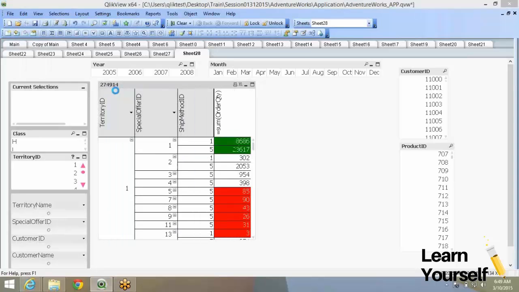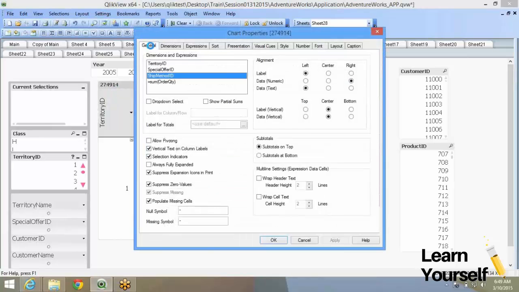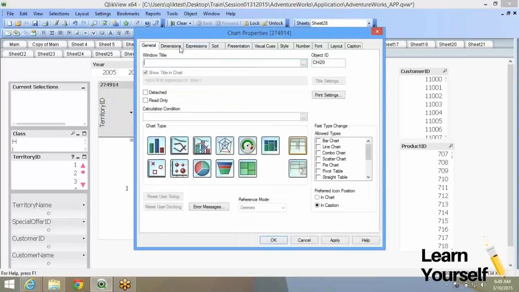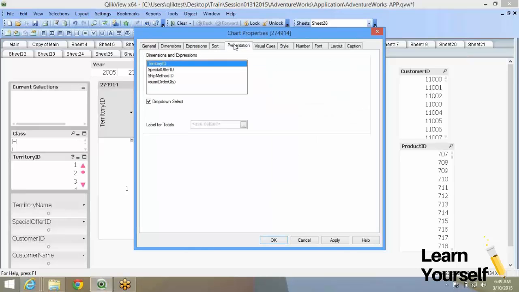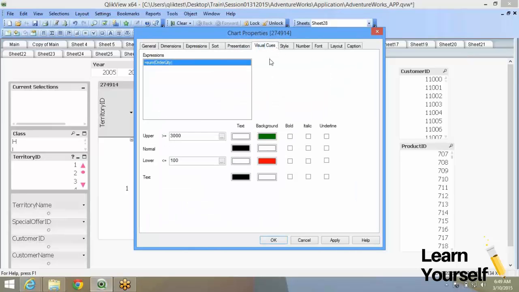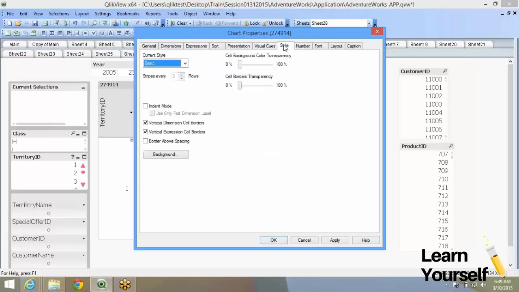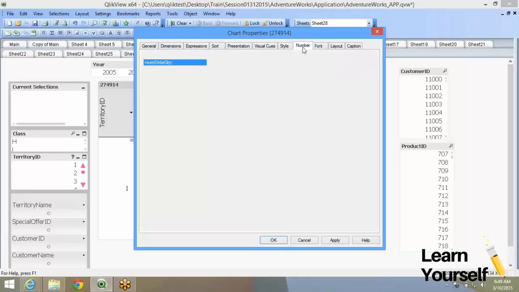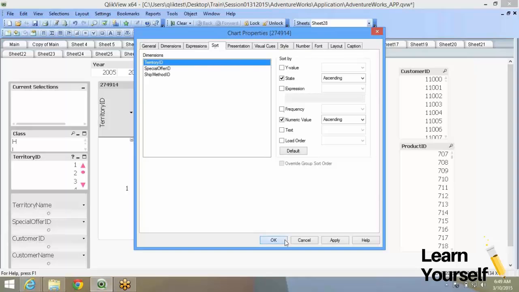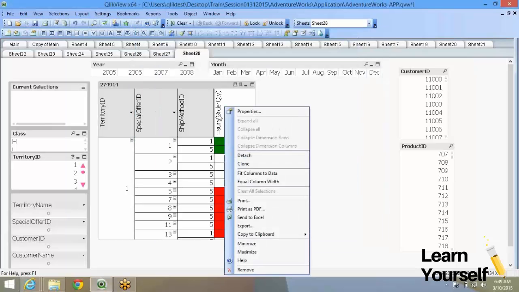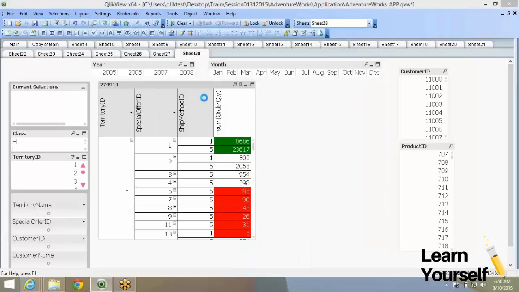Okay, in continuation to the last session, we're looking at a pivot chart. We were looking at the general properties, dimension, how to update the dimension, expressions, sort, presentation, and visual cues. Then we had the style, in which we could change the visual appearance of the table. The number of font was same. Now this is the table, and you're looking at sum of order quantity.